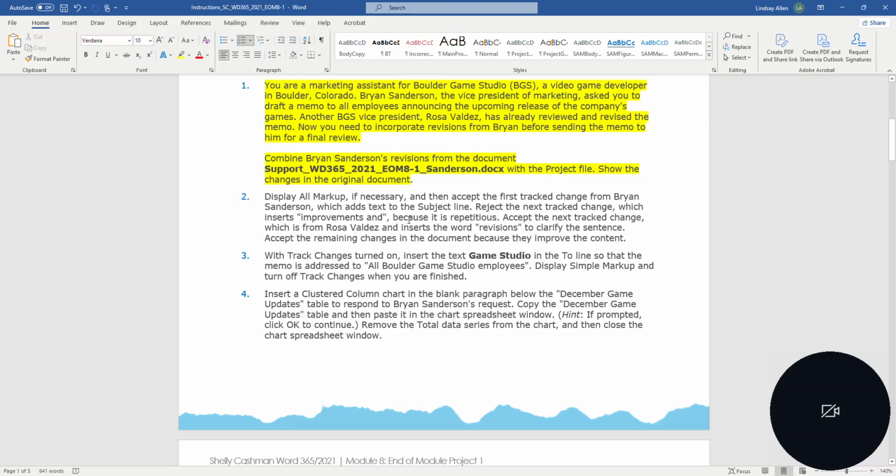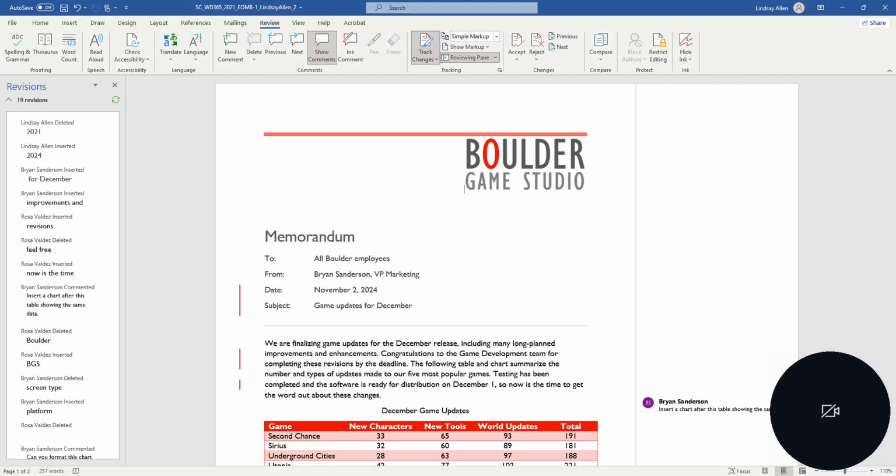So let's first go do the first one. So we're going to display all markup. To display all markup, we are going to be on the Review tab. Over in the Tracking gallery, we have a drop down at the top right that says Simple Markup. We're going to change this to All Markup so we can see all the different changes between the two. And then we're going to work through the different ones.